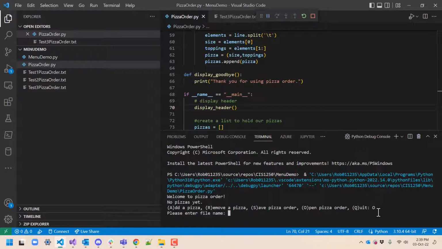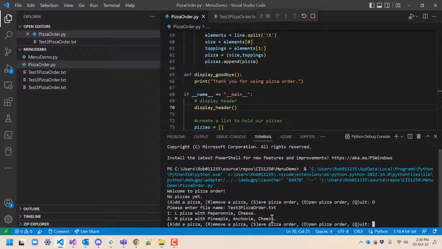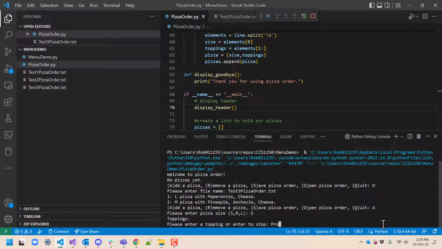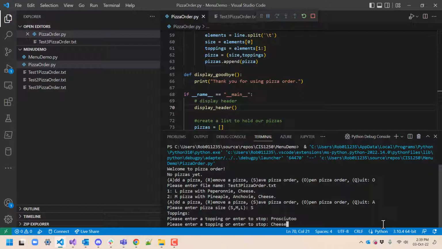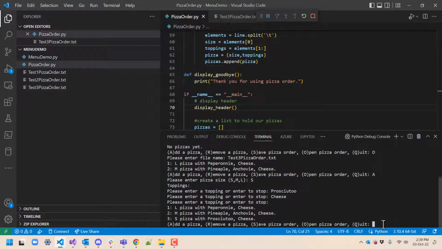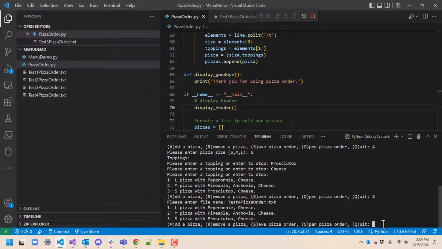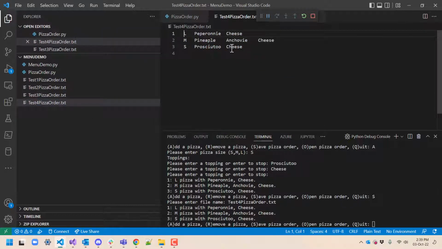So we'll open up our pizzas. And look at that. We have our pizzas from our order. We can then add a pizza to this. Let's add a small prosciutto and cheese. I misspelled stuff. It's okay. And then we will save our pizza order. And we can see that there we have all of those added.